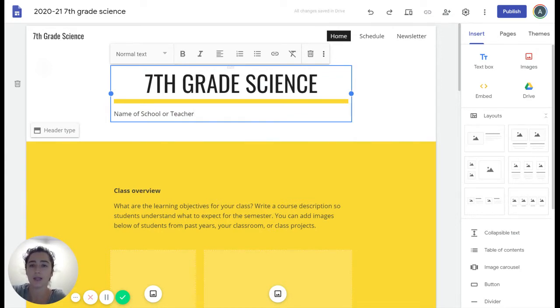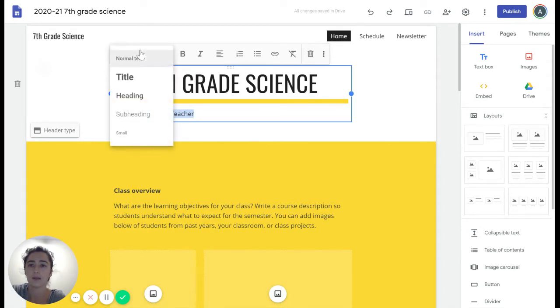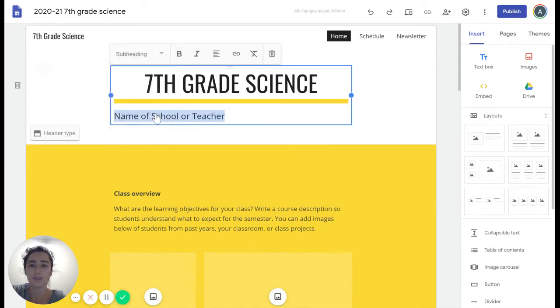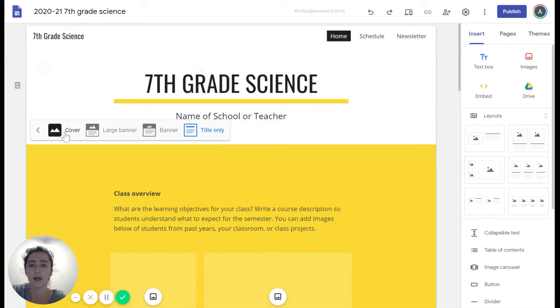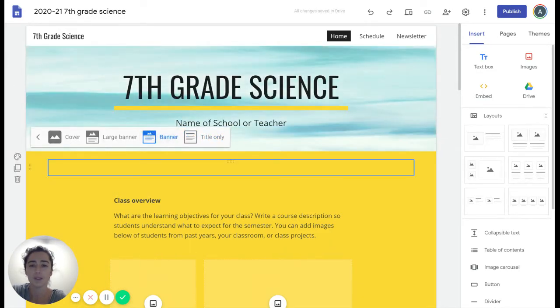Anytime you're typing in a text box in a Google site, you can highlight your text and select the size from this drop-down menu. You can also change whether it's bold, italicized, or the alignment of it. I personally like the banner, so I'm going to leave it like this.